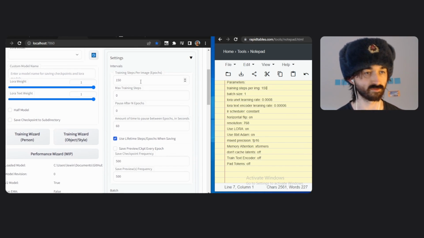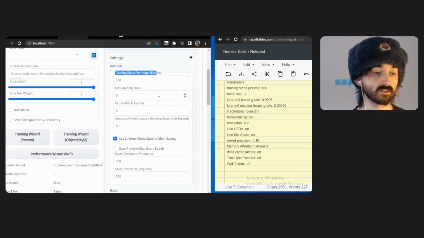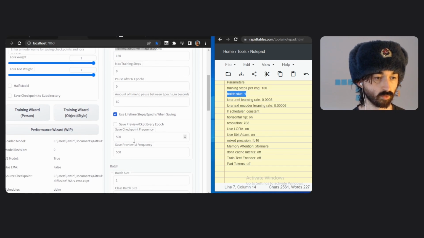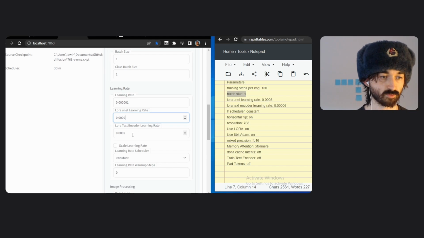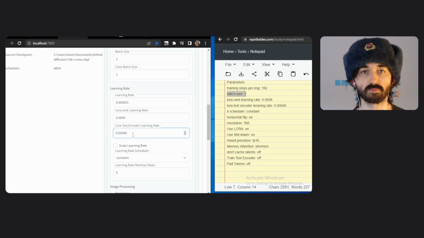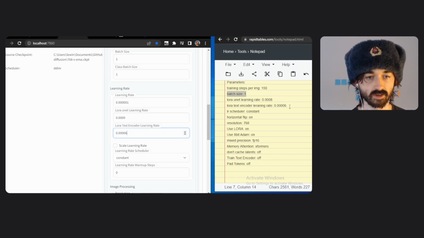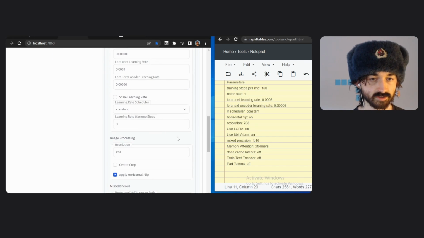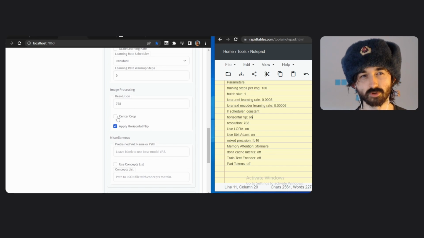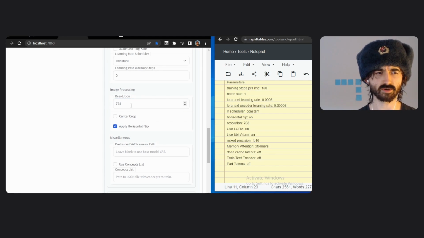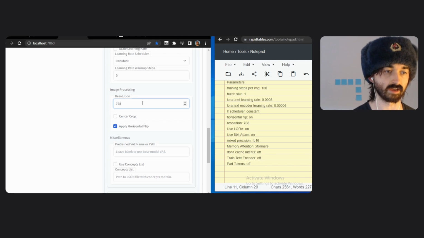So training steps per epoch, 150. Training steps per image, 150. Batch size should be 1. Great. LoRA unet learning rate, 0.08. To be honest, I don't think it actually matters too much exactly what these are. These are just parameters that other people have used that seem to work pretty well for them. So that's fine. Okay. The LR schedule is constant. Great. Horizontal flip on. You might want to do center crop if you haven't already cropped all your images. If you want to be really memory efficient, you might also want to do 512 instead of 768. But I'm using Stable Diffusion 2.0, and I know that it will be bad if I try to train it on less than that. So that's what we're keeping.